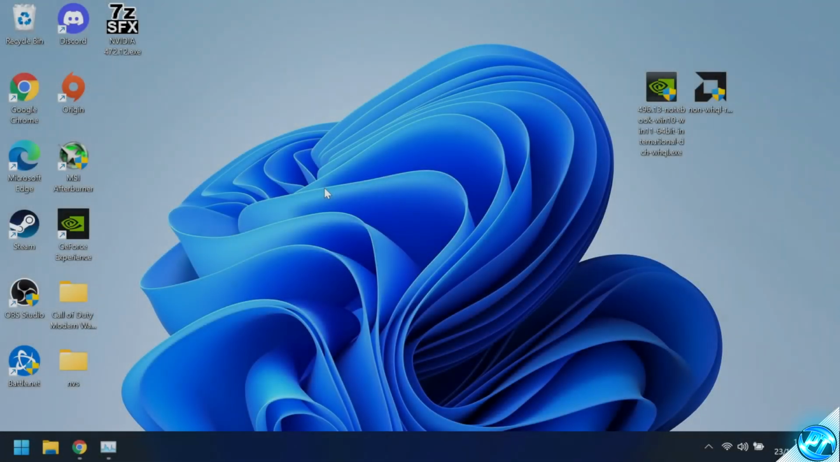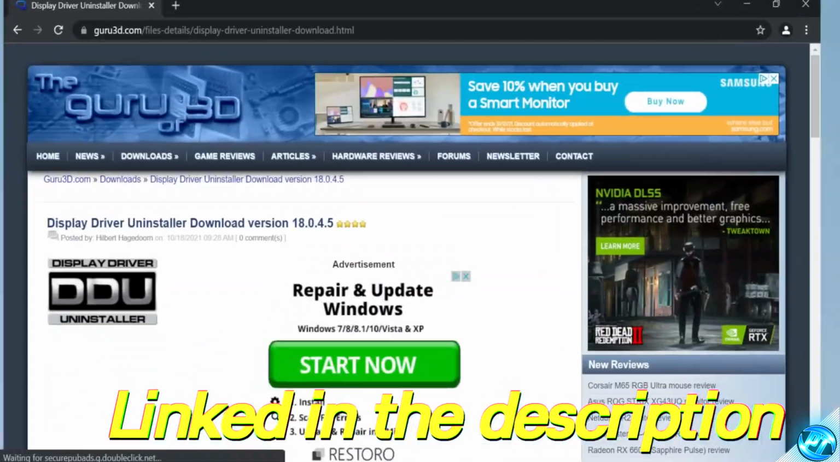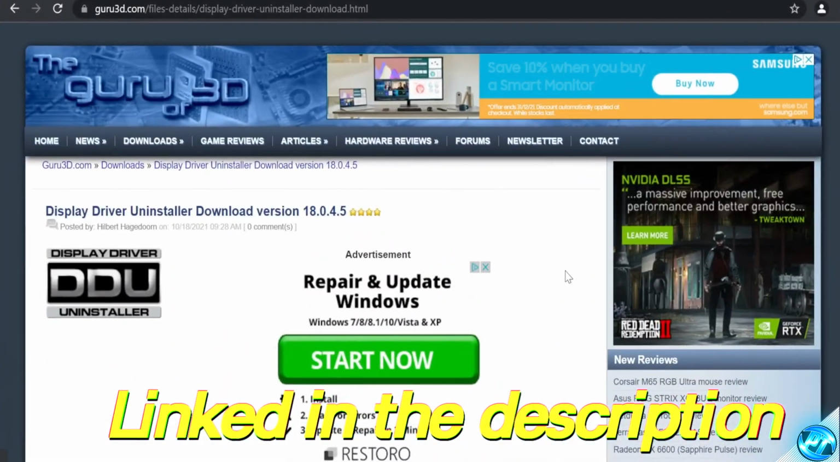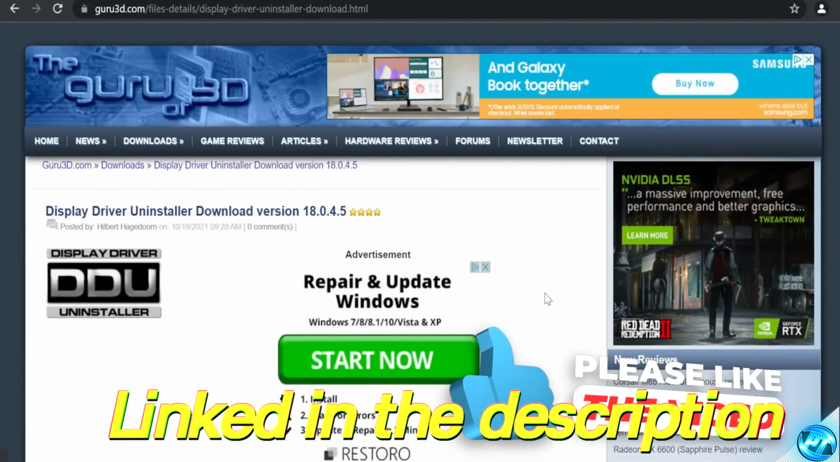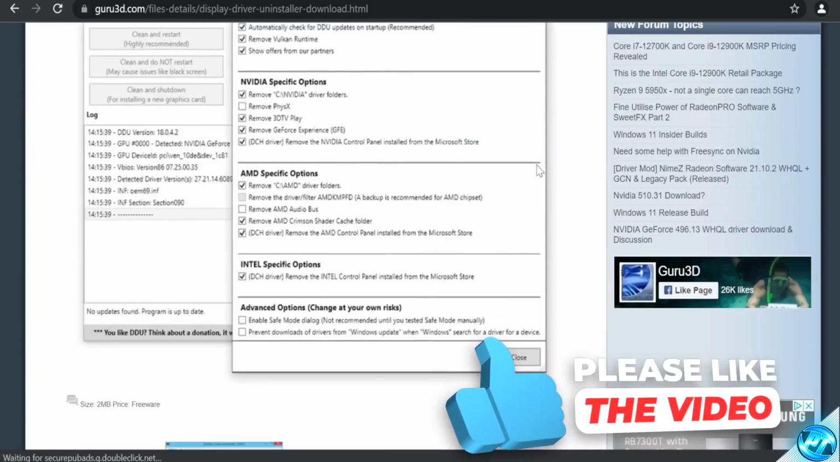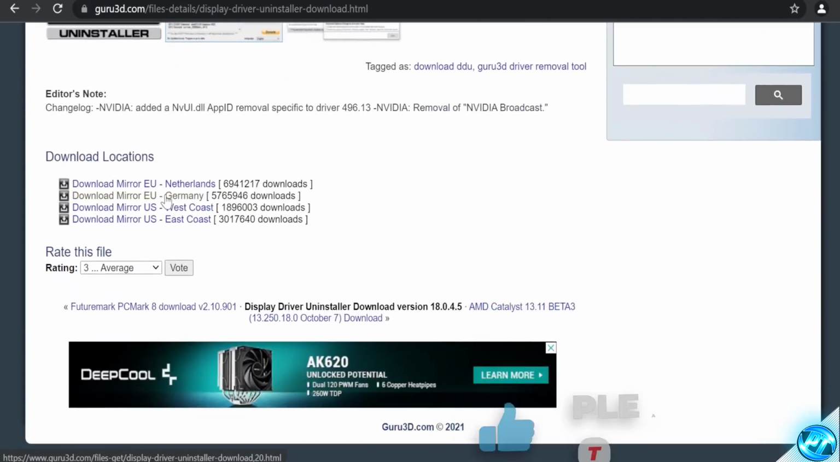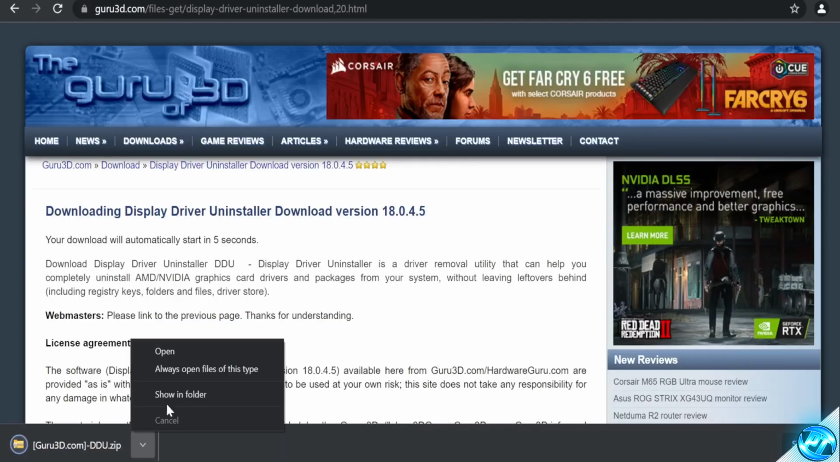We now need to go ahead and grab the Display Driver Uninstaller utility. Once again, navigate inside of the description down below, where you'll be brought to the DDU or Display Driver Uninstaller link. Inside of here, simply scroll down all the way towards the bottom, click on the mirror which is closest to you. Once the program is downloaded, select Open.